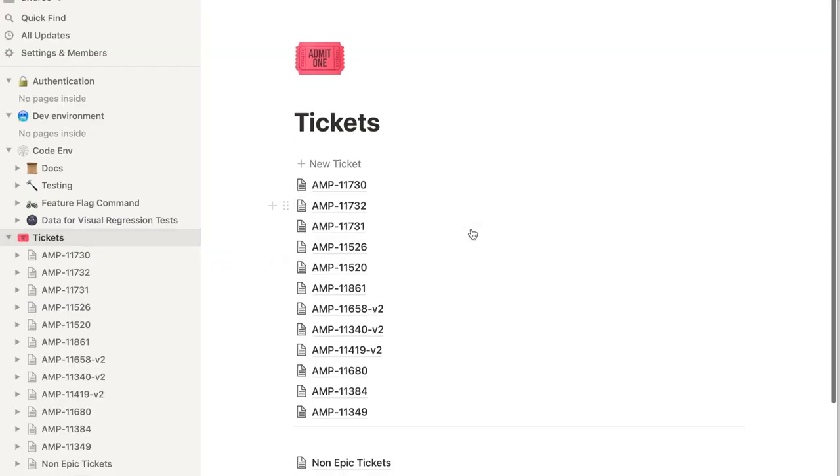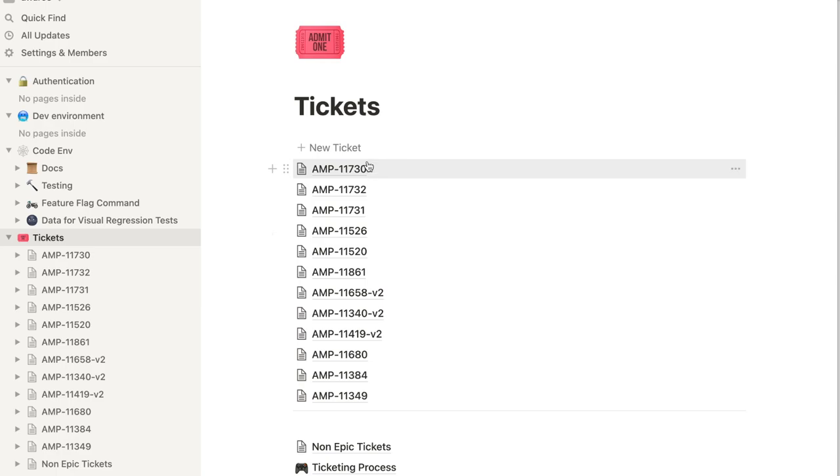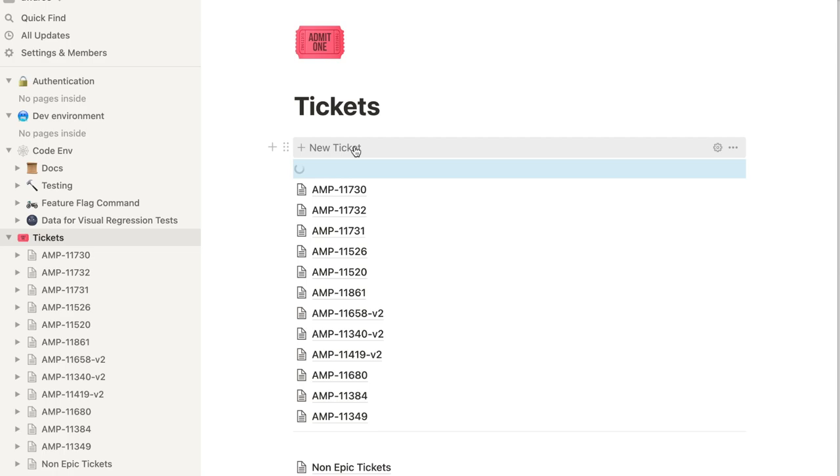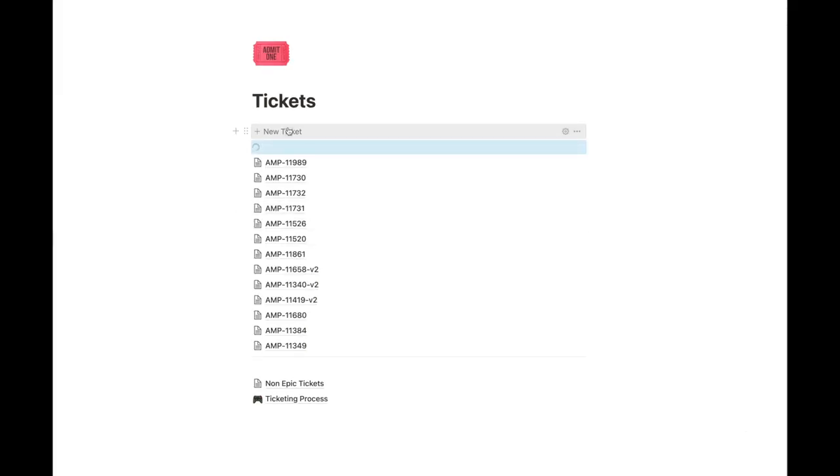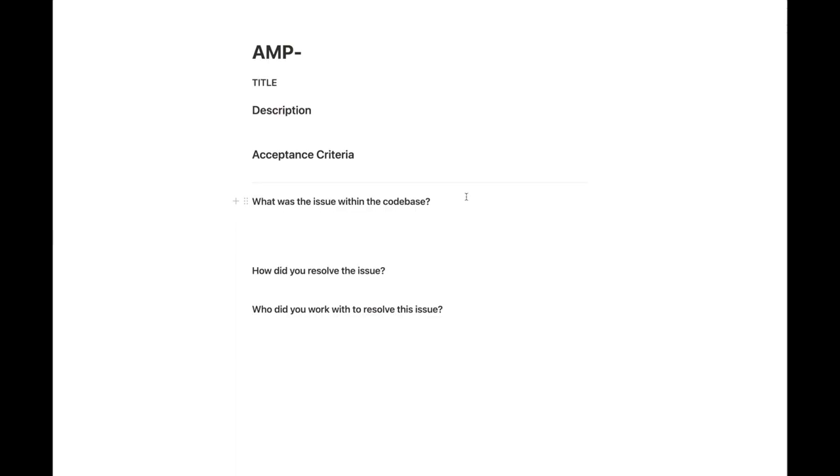Okay, so here's the ticket section. As you can see, I have a list of tickets here that I have worked on or have been a part of. So I create a new ticket, and I've created a template, if you see here. The template as it stands is super basic. We do all of our tickets in Jira. Let me just say that.